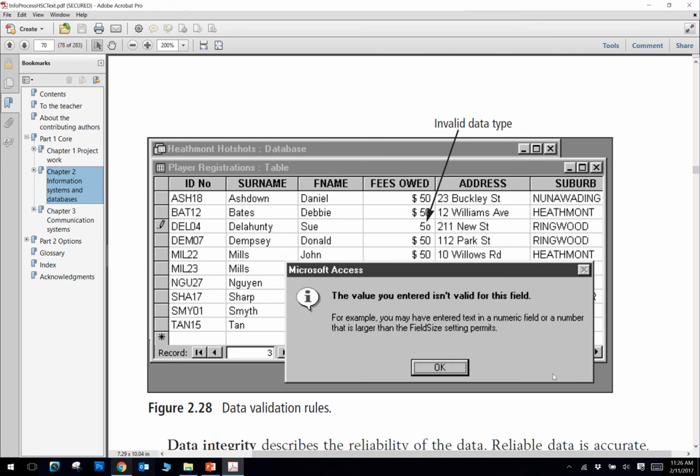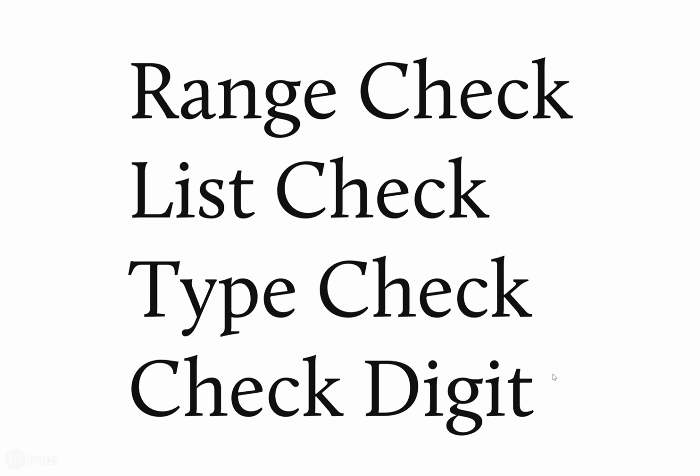The next one is a check digit, and that is calculated from the digits of the code number, and then added to that number as an extra digit.